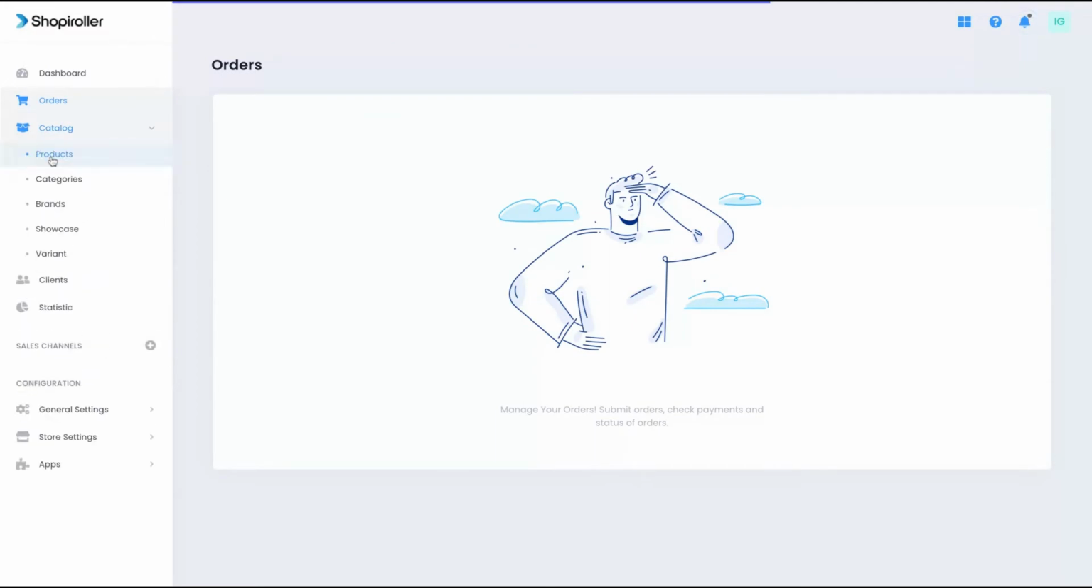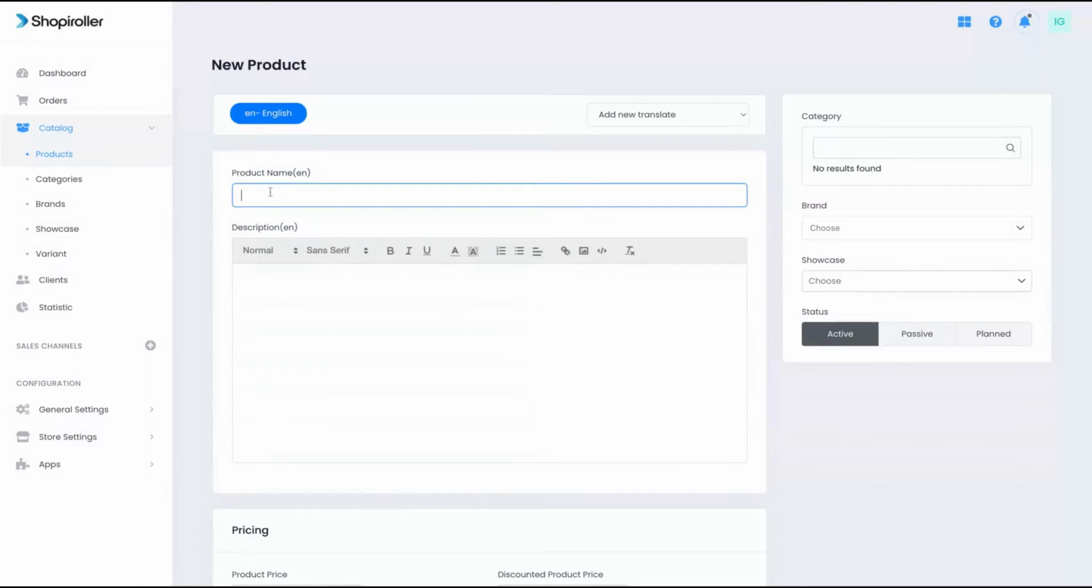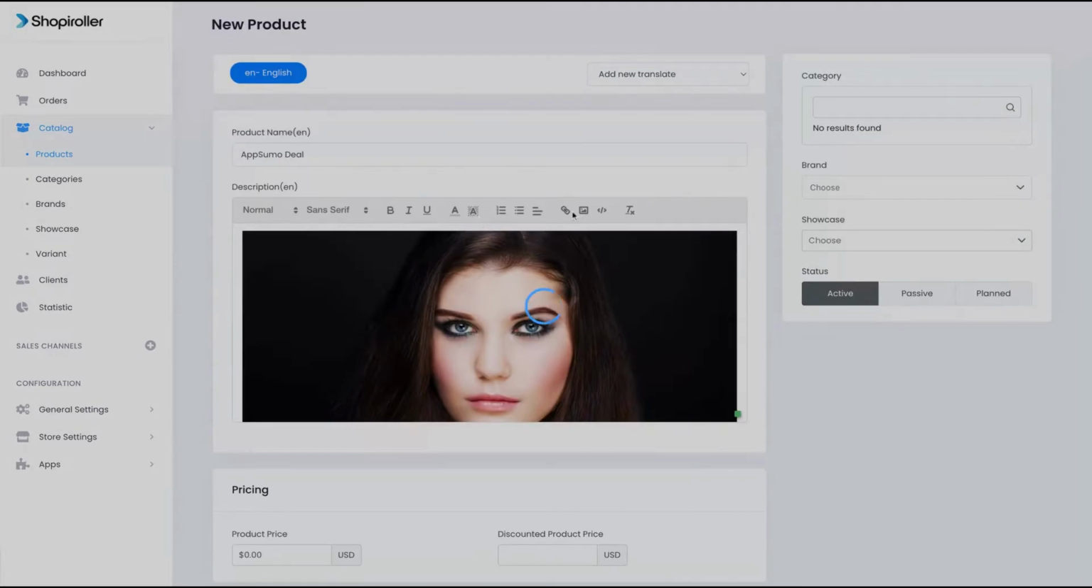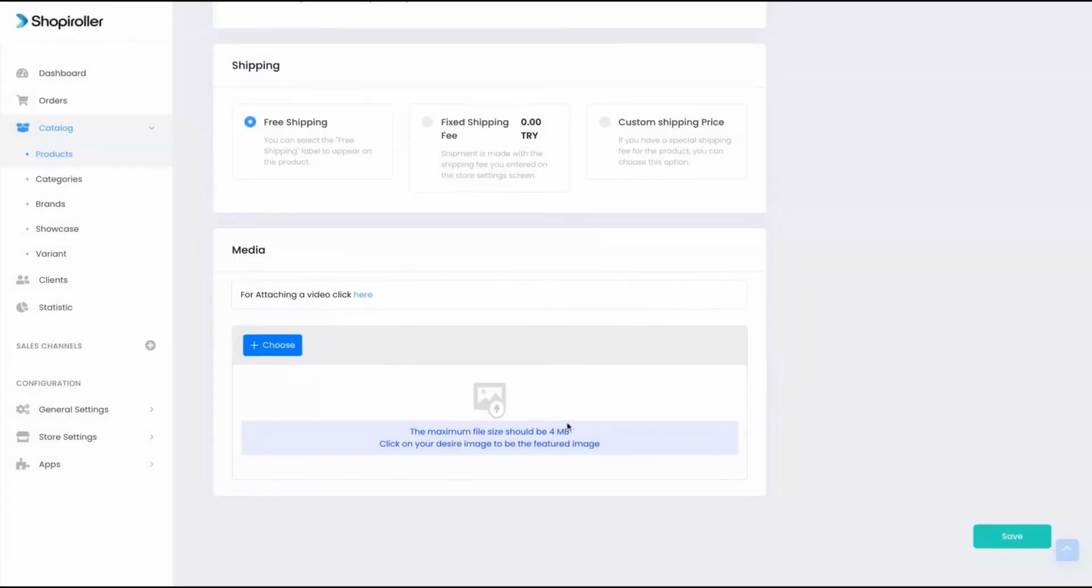So just go here on products and click add new products. You're gonna add your product name, description here. You can add picture and links, adding a picture here. You can also add a video here on media. So just add the link. Add file from URL. The URL needs to have the file, so you copy and paste here. And you can also add the product image here, just like that.